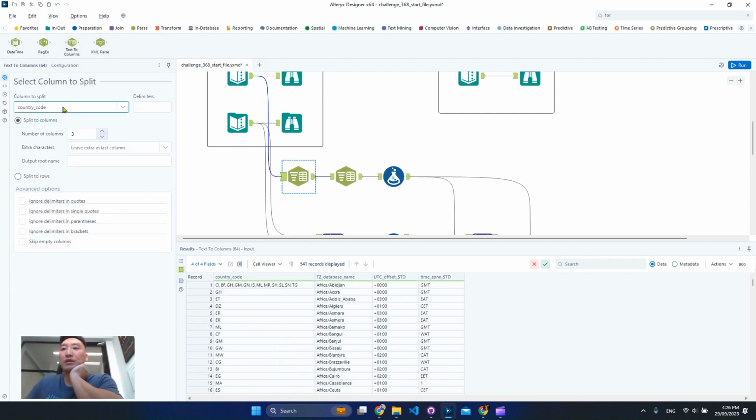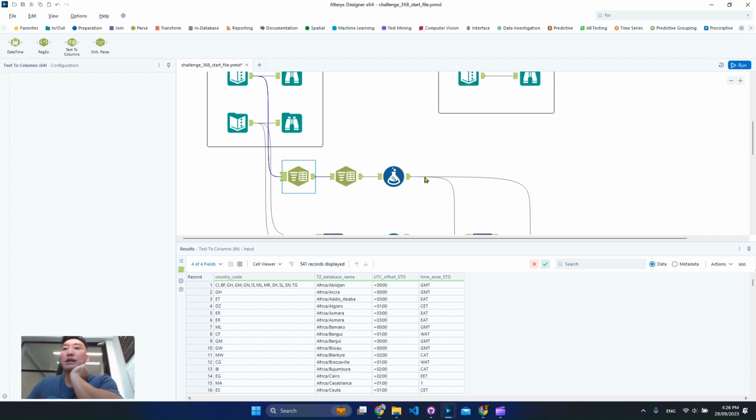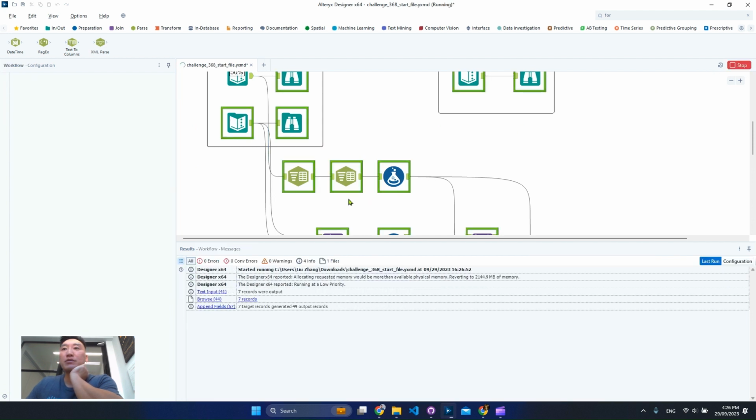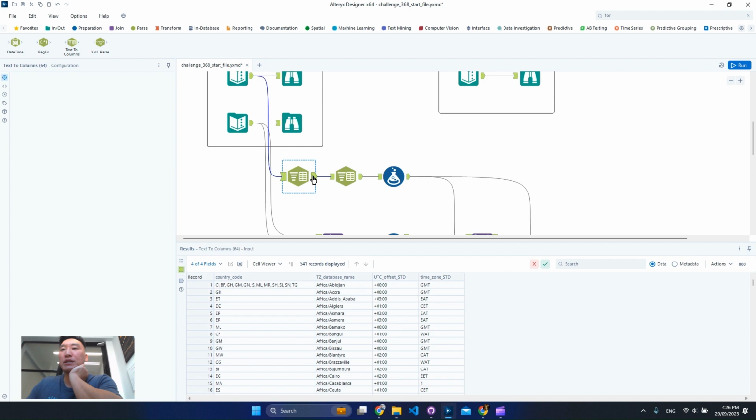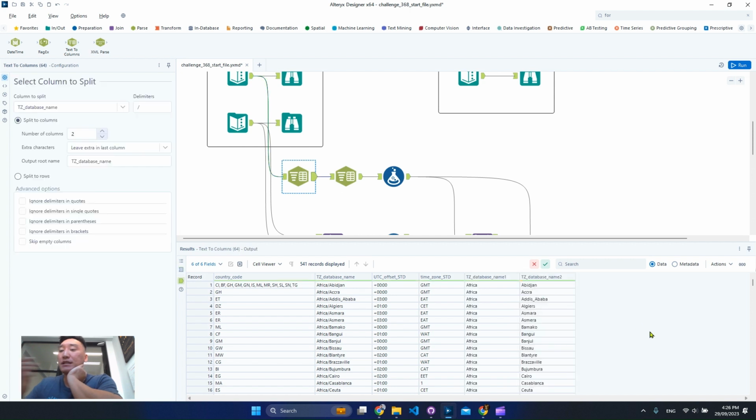So it turns out we do need a time zone database. We separate by a backslash. We're going to do two columns. So in that case, the first column is probably the region name. The second column will be your city names. So we're going to do some join on that field as well.